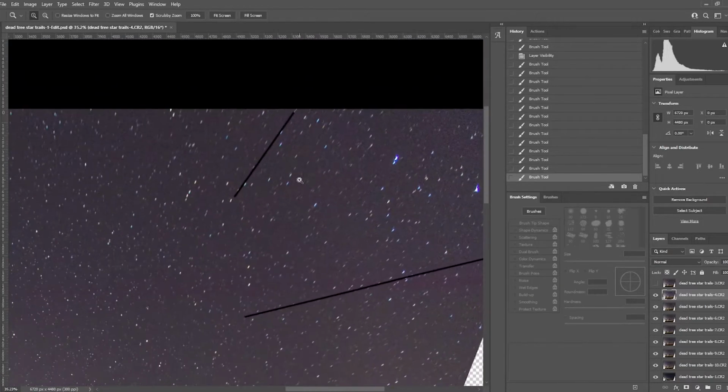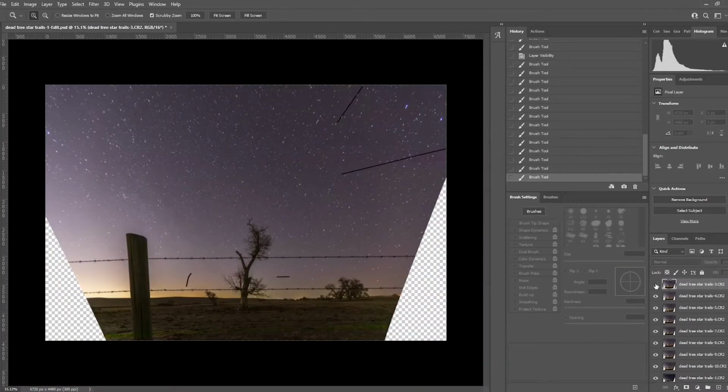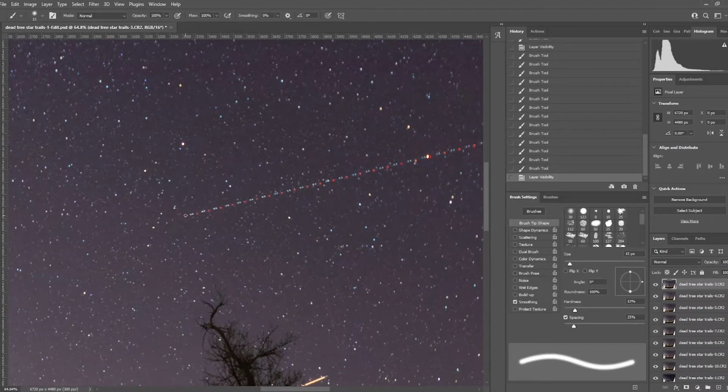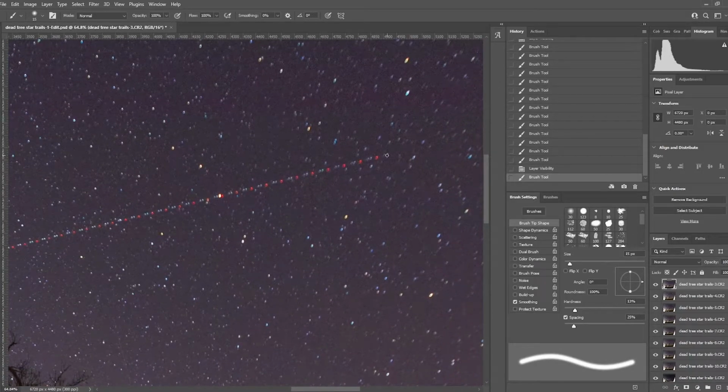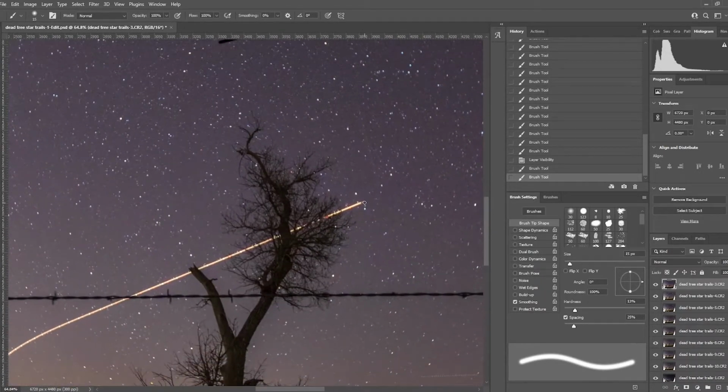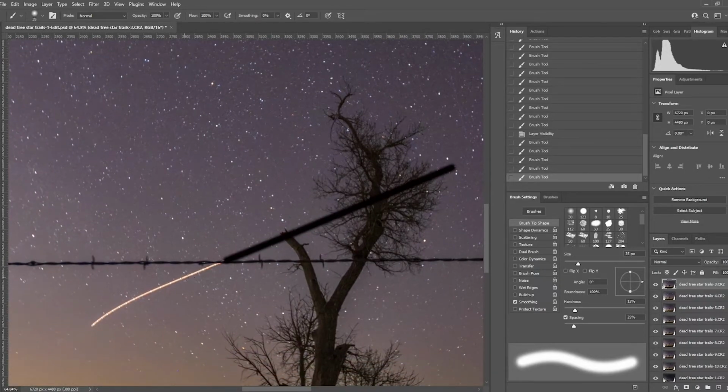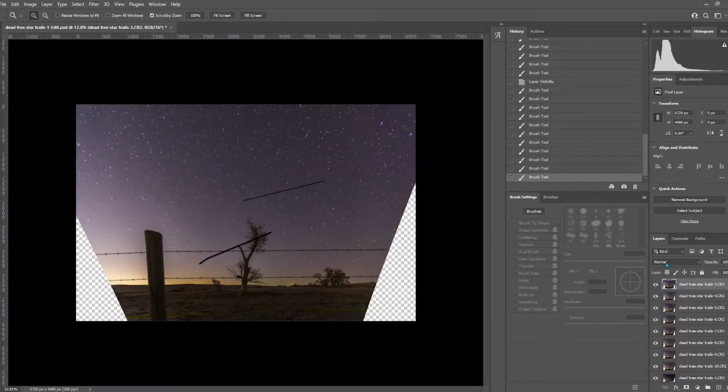All right, that looks good. And then one more. Okay. Oh, so this is just a continuation of those planes. So apparently air travel is back. Okay, so this one here, this is going to go through the tree. Not a problem at all. It doesn't matter. Okay. And that looks good.